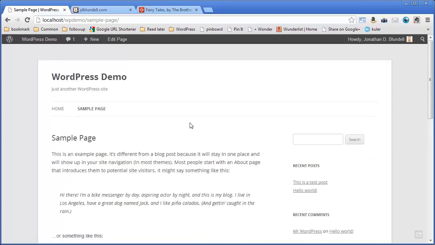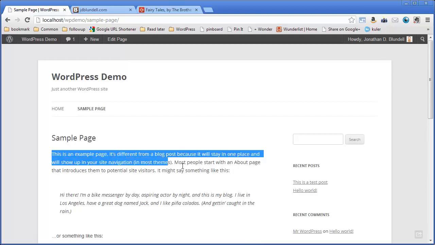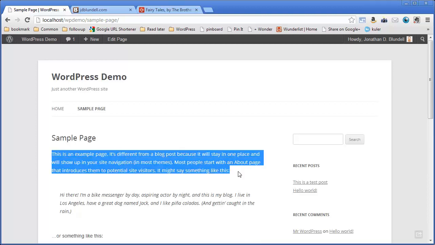Whereas a page is a lot more static. As it says here, this is an example page. It's different from a blog post because it will stay in one place and will show up in your site navigation. Most people start with an about page that introduces them to potential site visitors. It may say something like this, and gives you some examples.